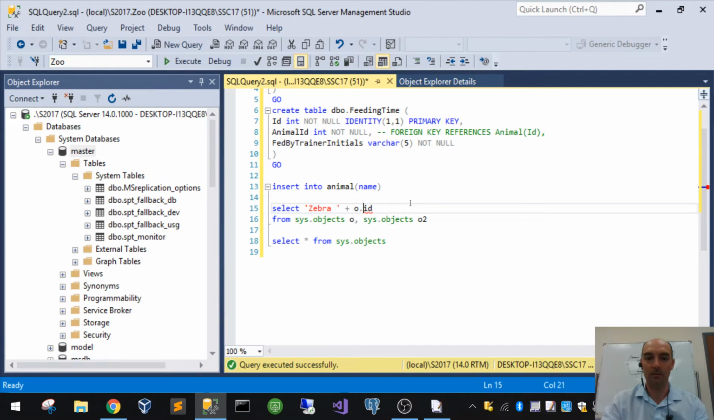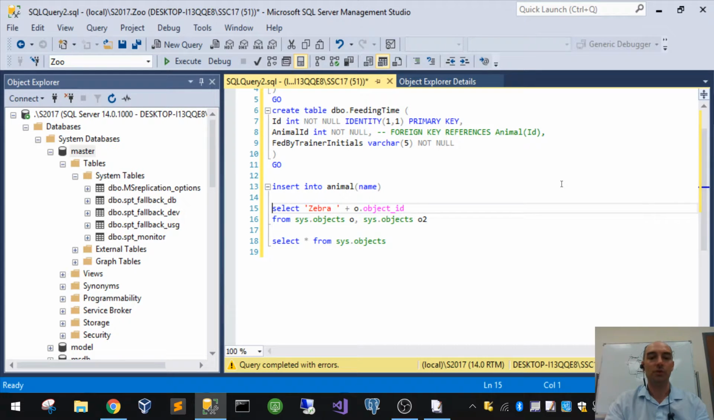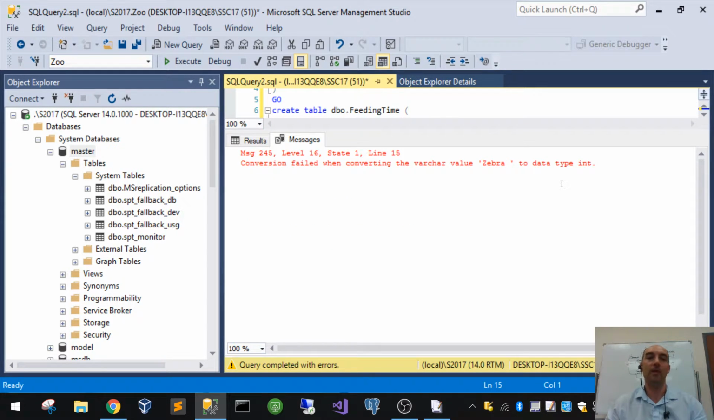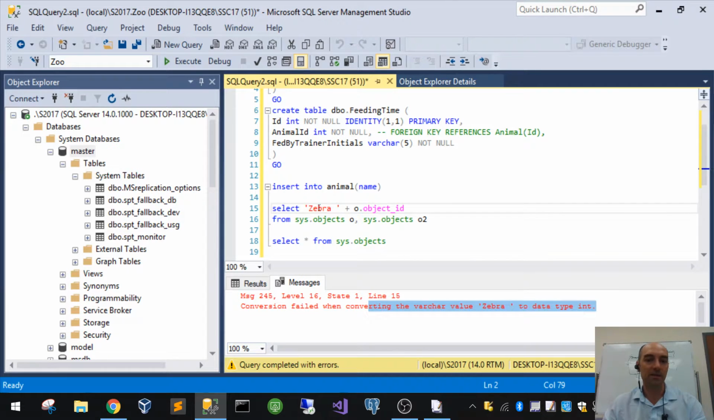See how that looks. Okay, so strongly typed. I'm going fast. Sorry. Conversion failed when converting varchar value. So in JavaScript, what did I do? Let me show you exactly what the failure was there. I said zebra, which is a string. That's single quoted in SQL. And I tried to add it to object ID.